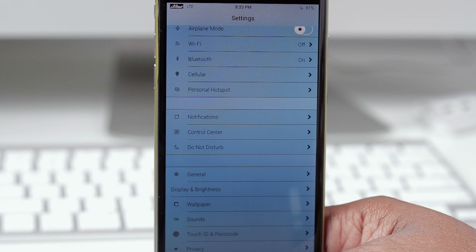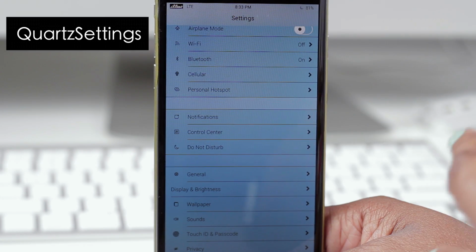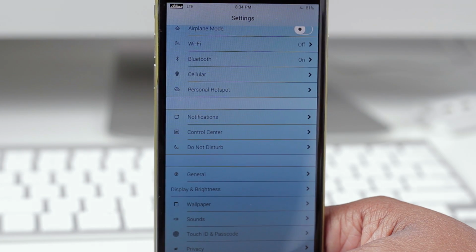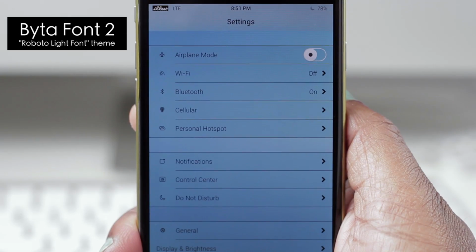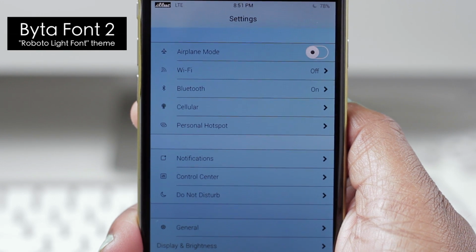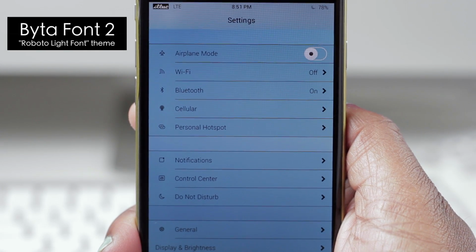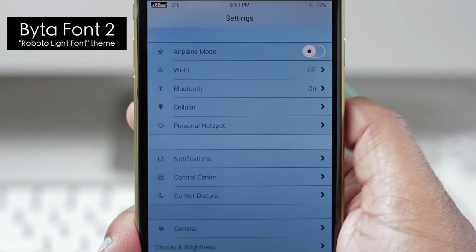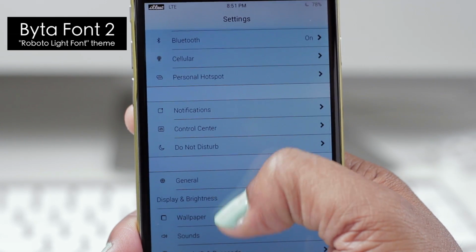I also changed the look of my settings. So I did that with Quartz Settings, which basically will change the look of your settings just like QuartzStatusBar did in reference to matching it to your wallpaper. So it adjusts the color to match whatever wallpaper you have. My font is a little bit different here as well, and that was done with BytaFont 2, and I'm using a font pack known as Roboto Light Font, I believe. Probably saying it wrong, but once again, that will be annotated in the video as well.